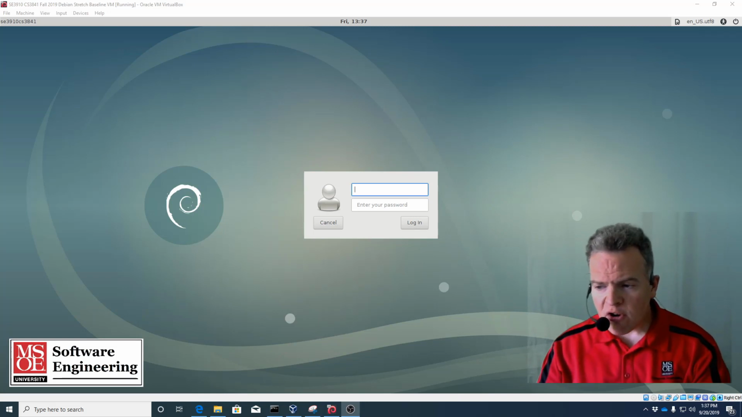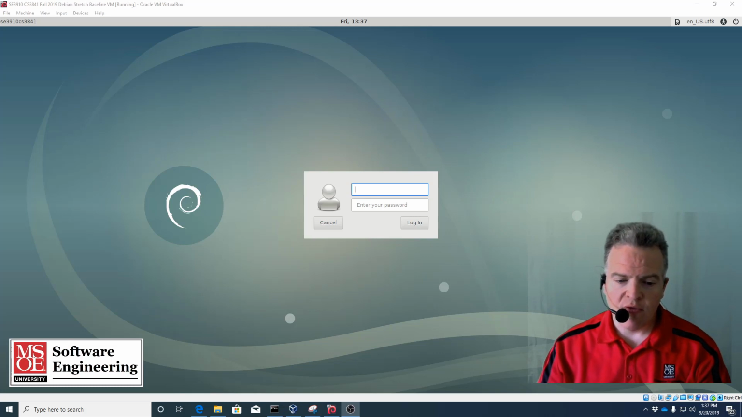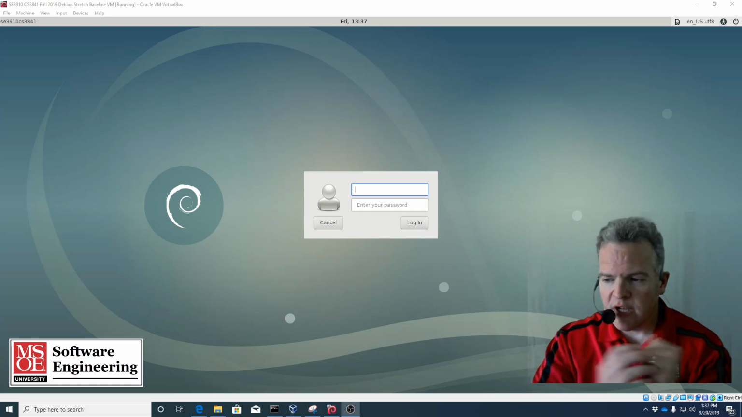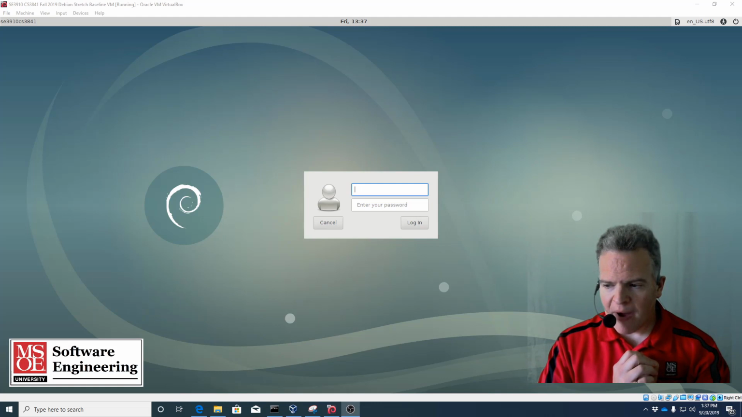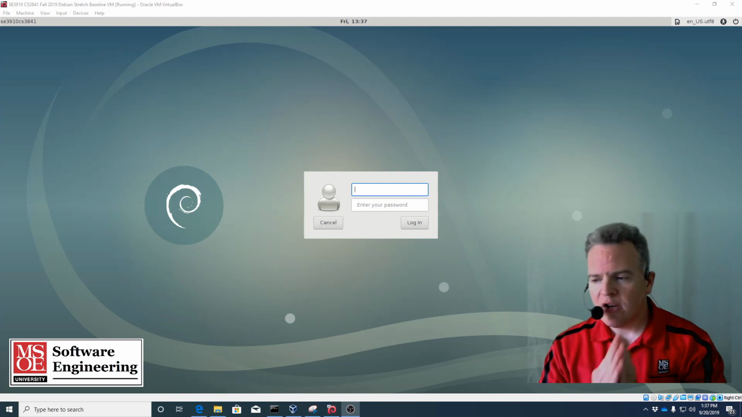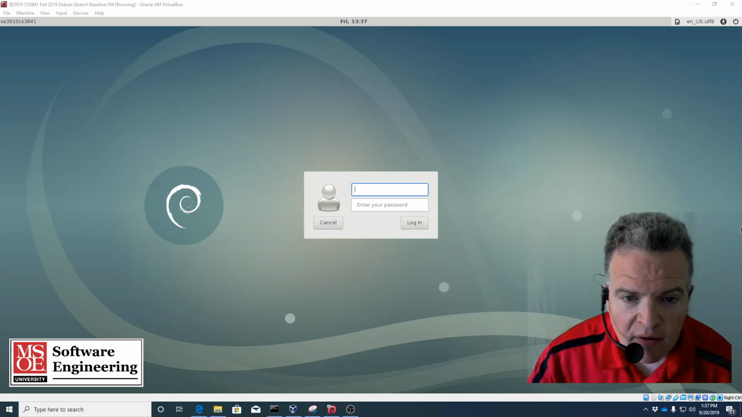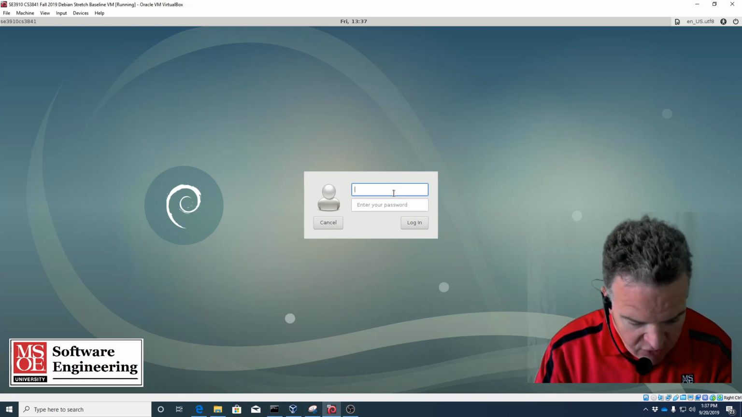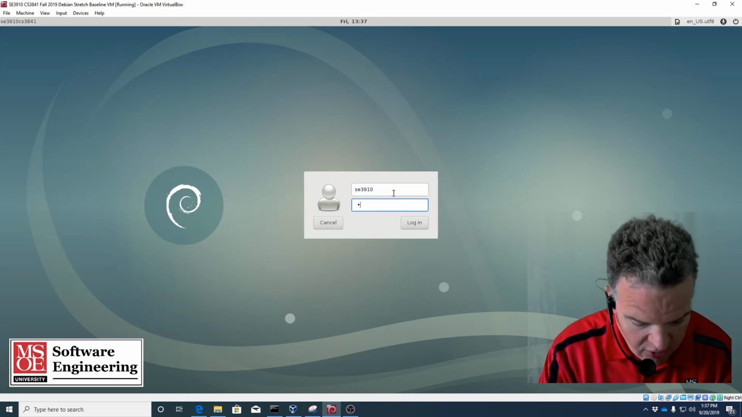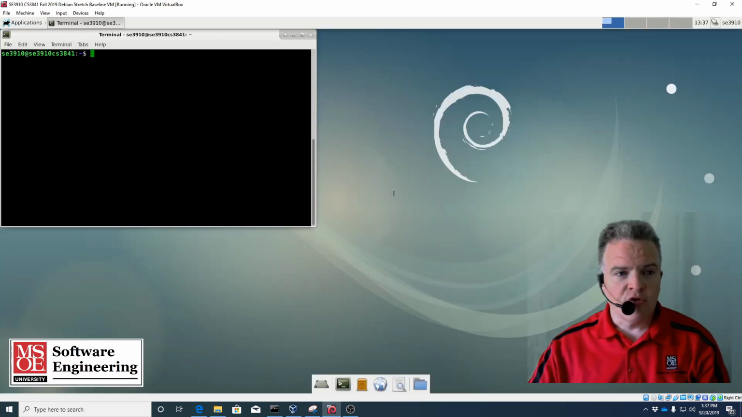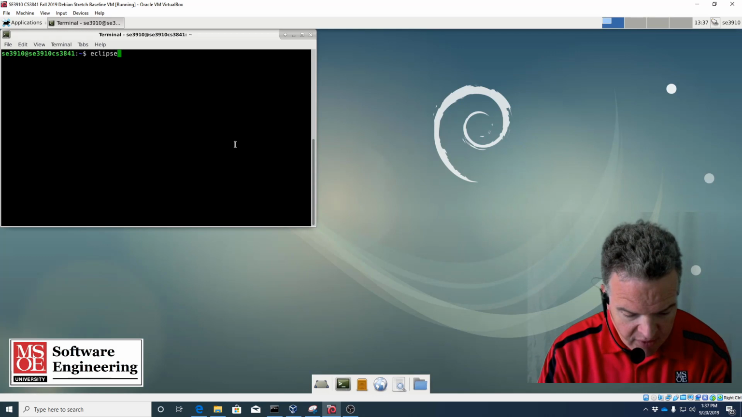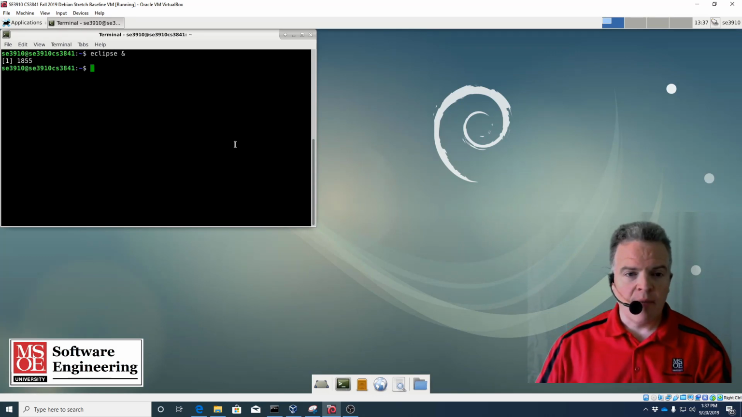So in this tutorial, what I'm going to do is walk you through first, how do we remotely run code on the Raspberry Pi? Then that's going to be followed up by how can we remotely debug code on the Raspberry Pi. So let's get started. I want to log into our virtual machine here, and I'm going to start up Eclipse like so.